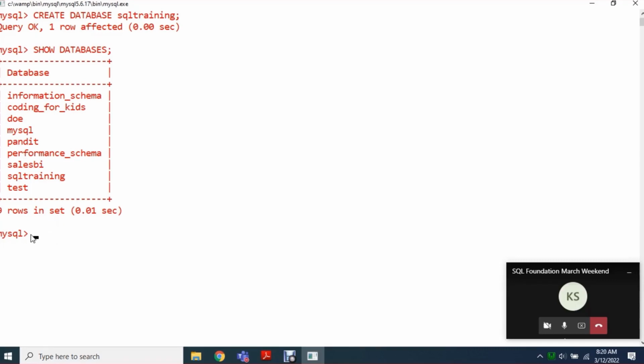Okay, if I write the command create table and try to create a table, this SQL console is going to give me an error. Why? Because first of all we need to tell it which database to use, and inside that database we need to create a table.